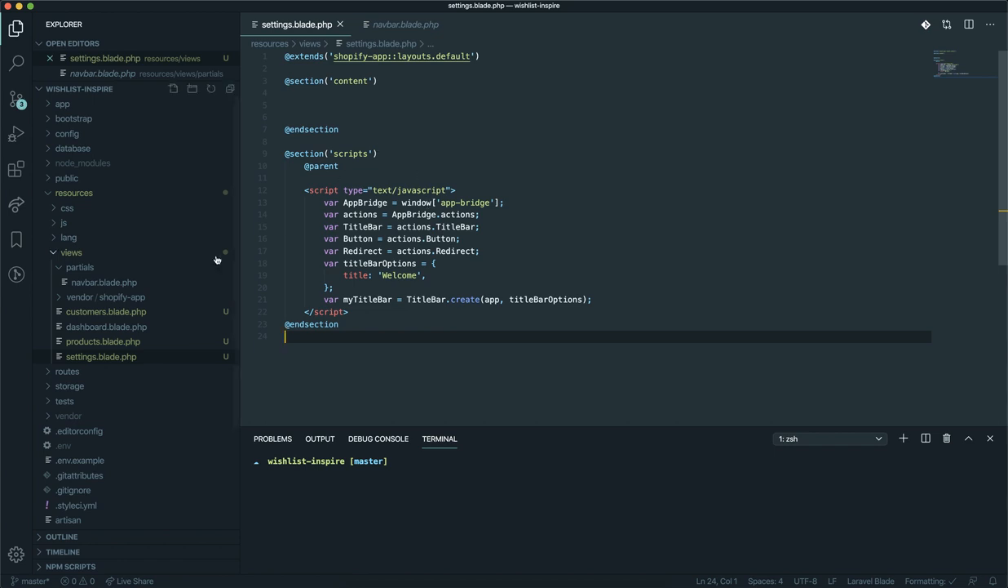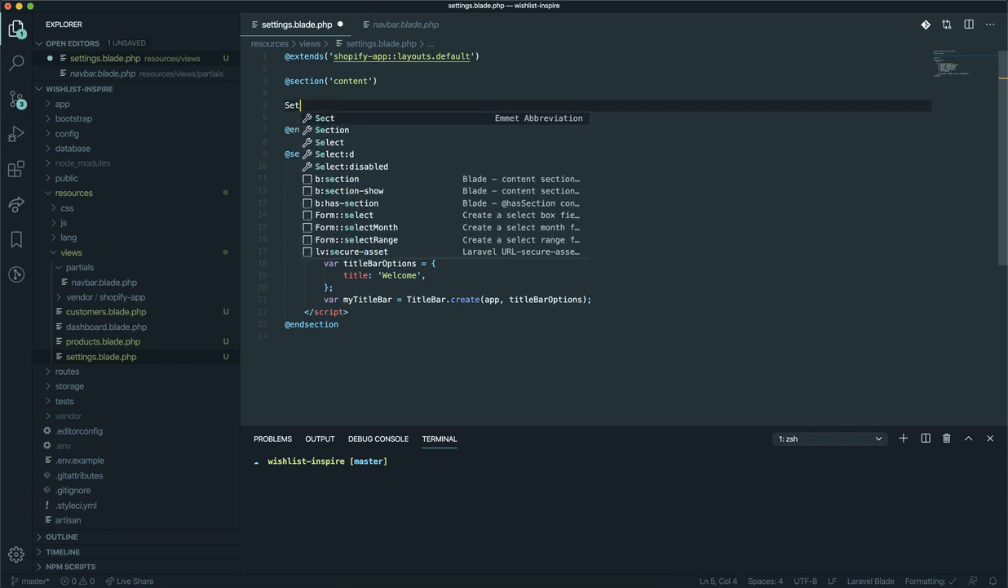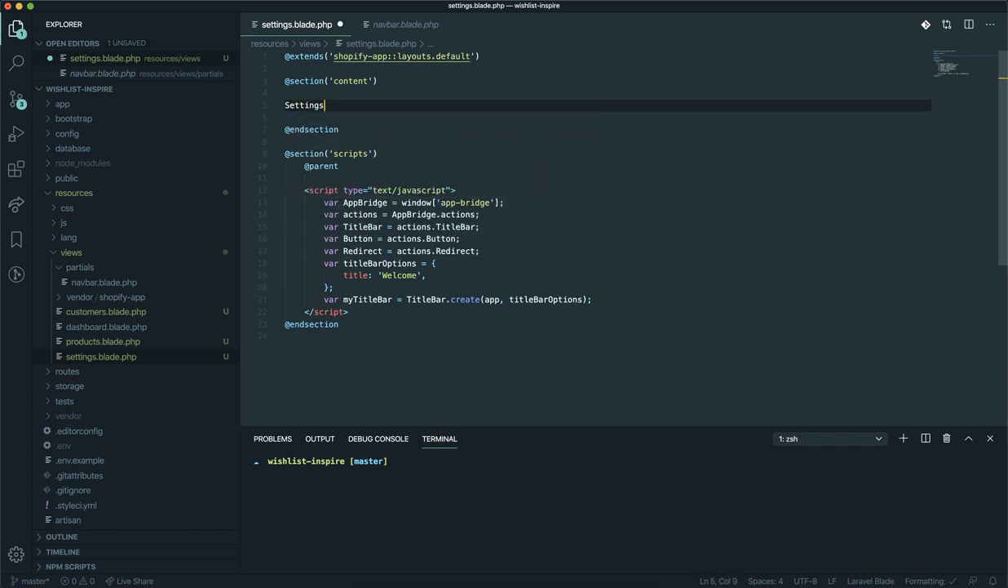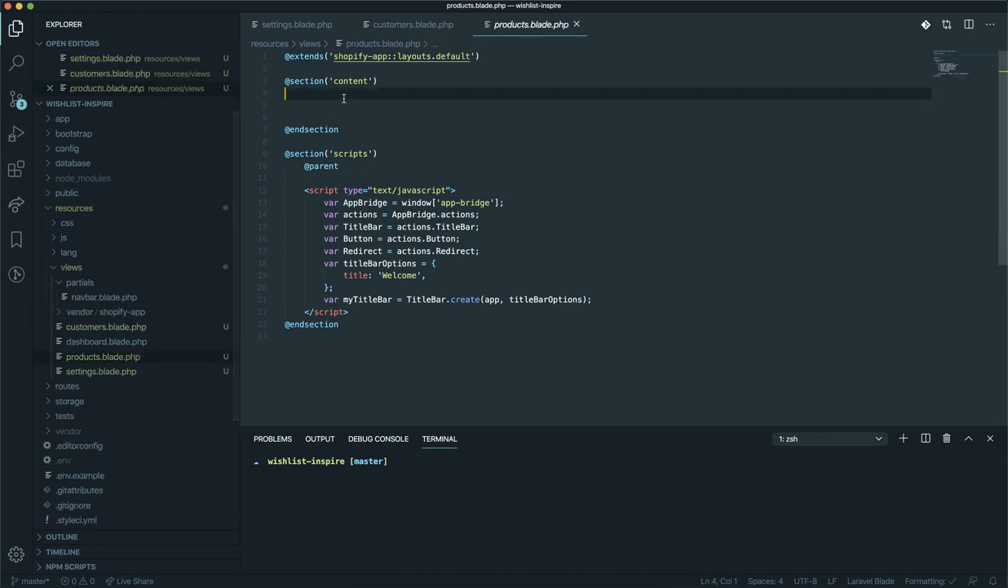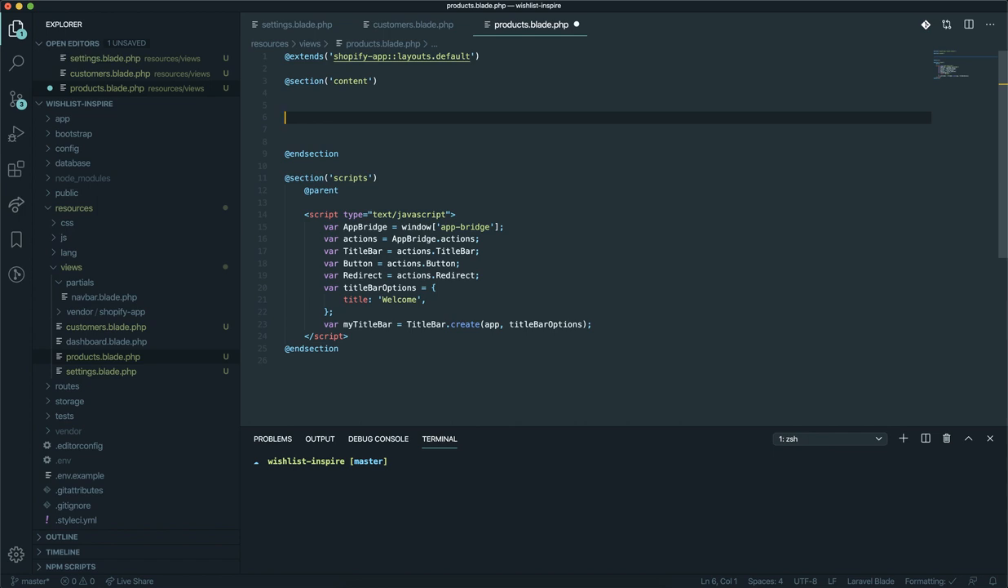So now we have the file. All we have to do is we have to create a route for them to send us to this file or just ping to this file. So I'm going to just write a little heading here like settings, just to show you that this is the settings page and this is going to be customers. It may not display properly for now, but this is how you can see that we are in the right page. So this is going to be products page.